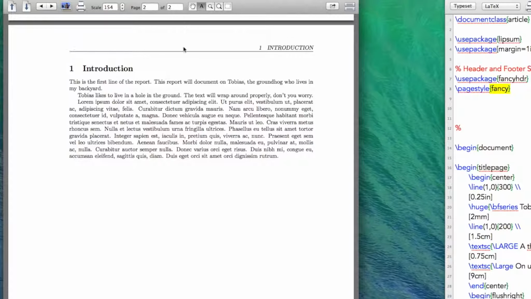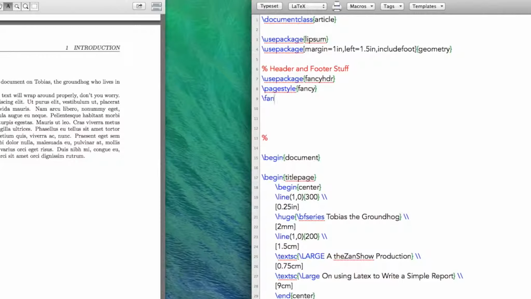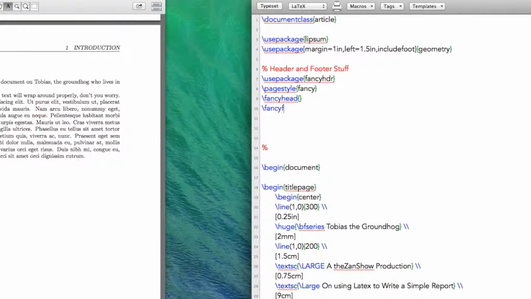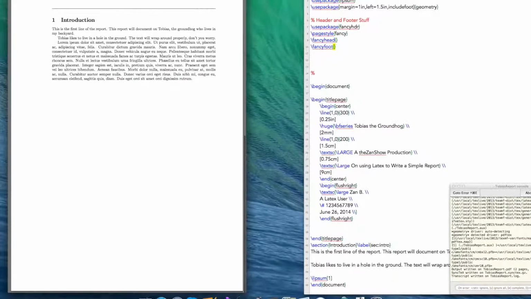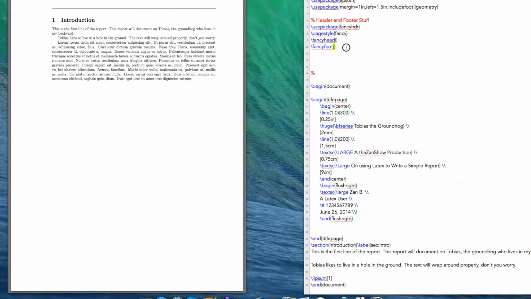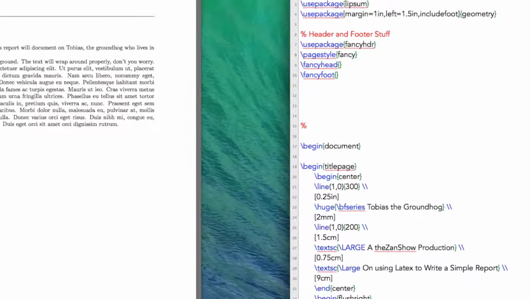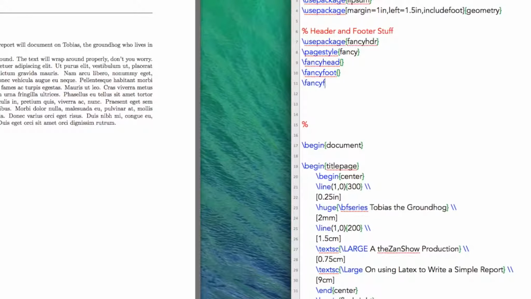Ooh, isn't that fancy? We got a line, we have a section. Ooh, that looks really nice, doesn't it? But I don't want that. I want to change this down here. So what we're going to have to do is clear the header, and you do that by calling on fancyhead, and we clear the footer by calling on fancyfoot. And if I build that, you'll see that the page number is now gone and the section here is gone. Then what I can do is, after I've cleared the fancyfoot, I can write a new fancyfoot.